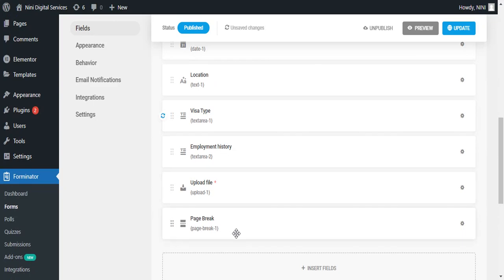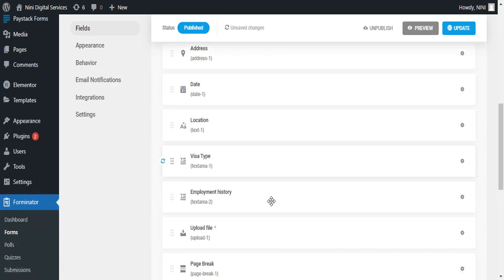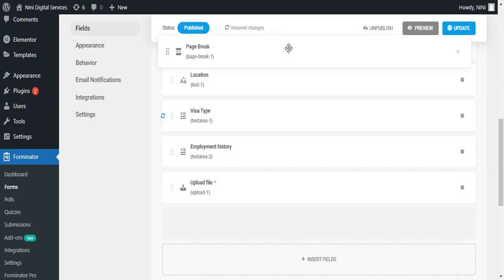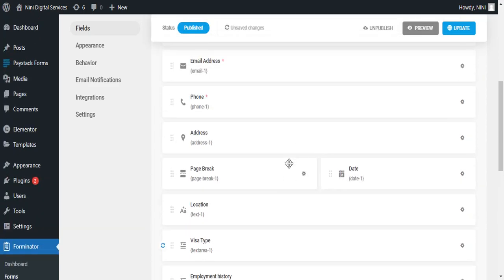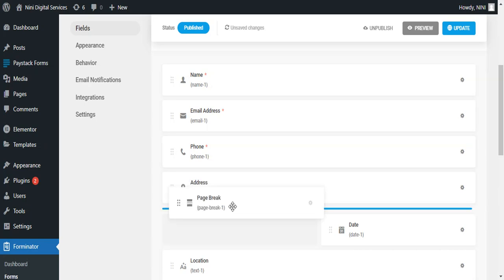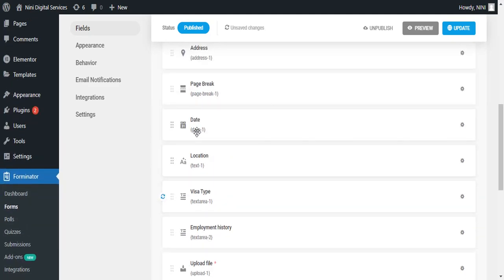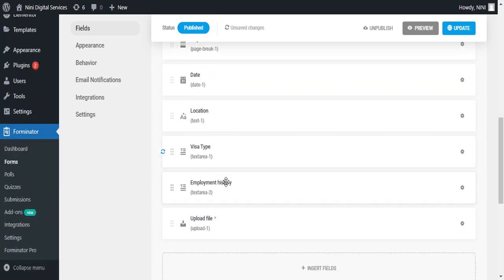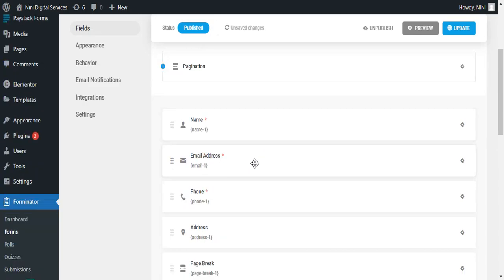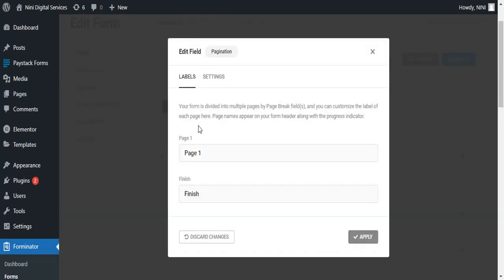Now that has been done, we want to move this page break to a specific location where we want the page to break into two. For example, we are going to move it up a little bit. I want it to be at the bottom of the address. So after filling the address, there shall be a page break. So for you to access the date, location, visa type, employment history, and file upload, you have to click on the next button. So you can set what the page break details look like here.